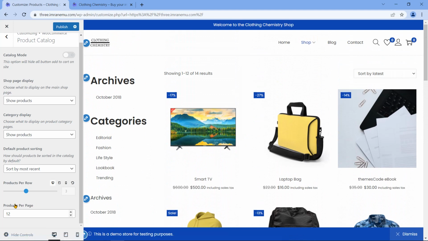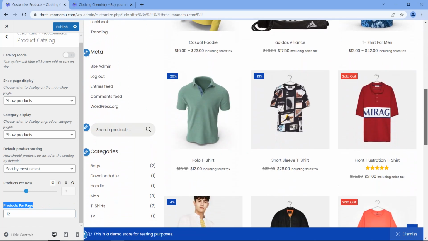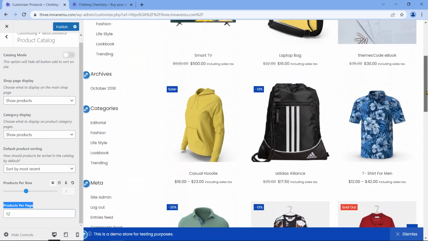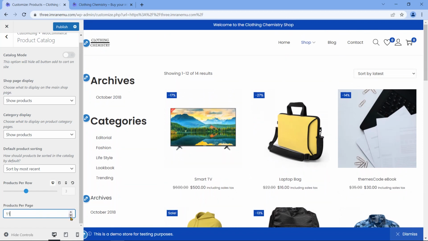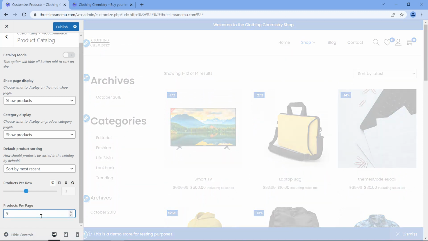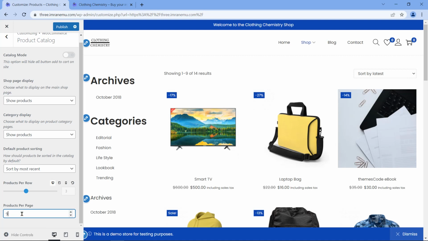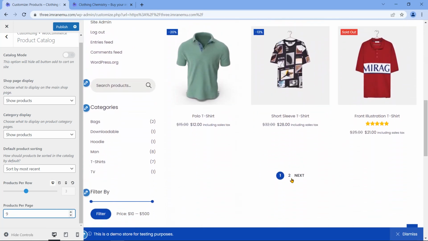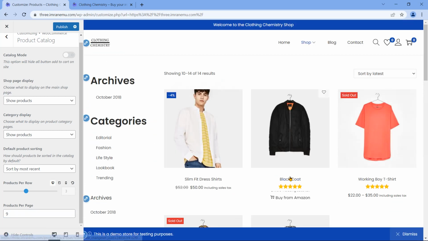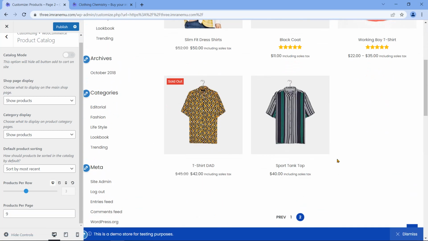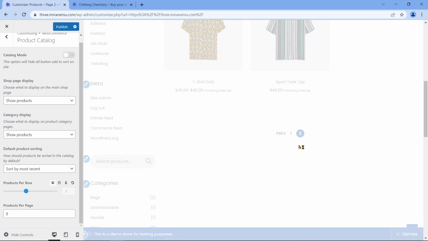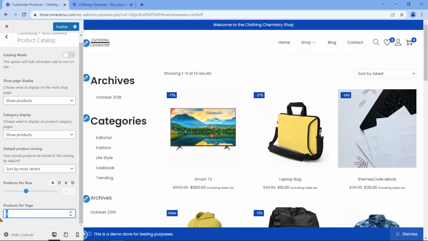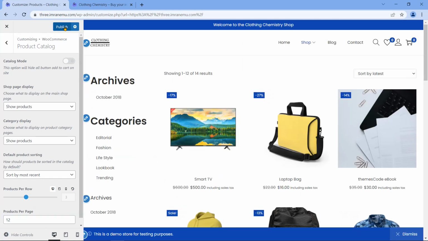The next option is Products per page. As you can see, there are 12 products on the shop page. I set the number 9 here. As soon as I change it, the number of products becomes 9 on the shop page. The rest of the products have gone to another page. Okay, I get back to the previous page again and set figure 12 again. After that, hit Publish.